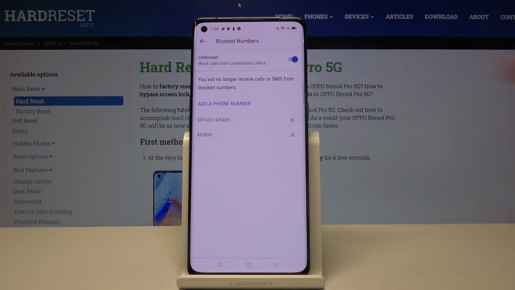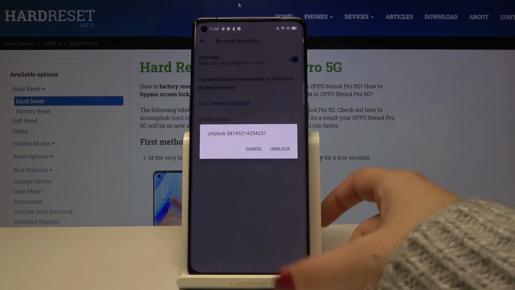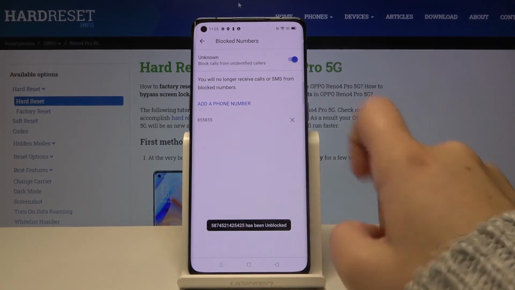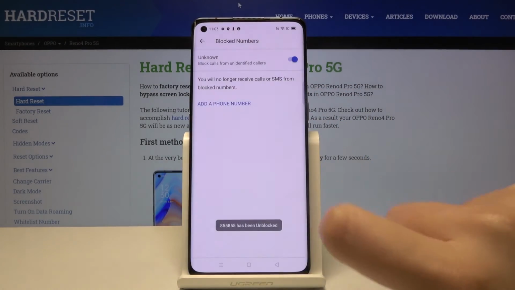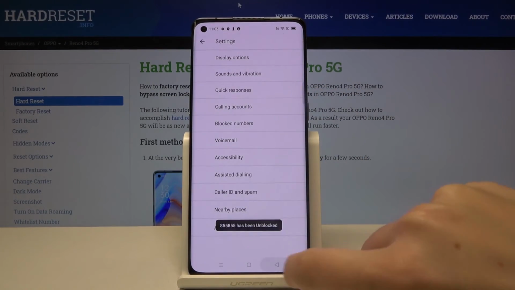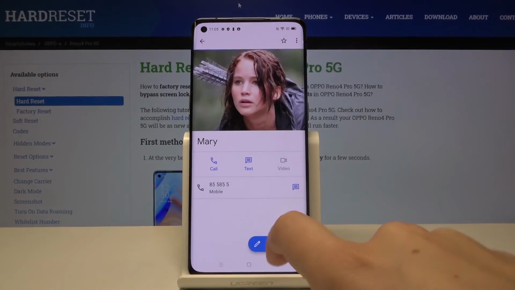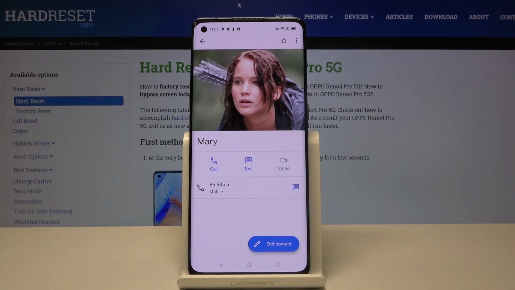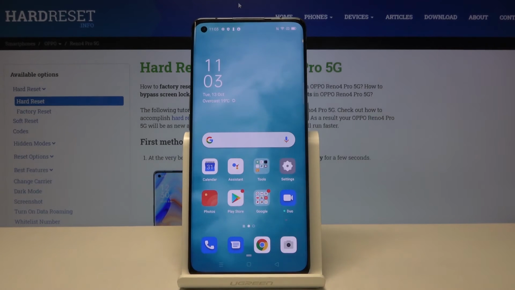If you want to unblock it, just tap on this X button right next to it. Let's click on unblock. Let's unblock the number from our contact list. Now let's get back and let's check. Let's tap on Mary, and as you can see, it is unblocked. So that's all. This is how to block numbers in your OPPO Reno4 Pro.